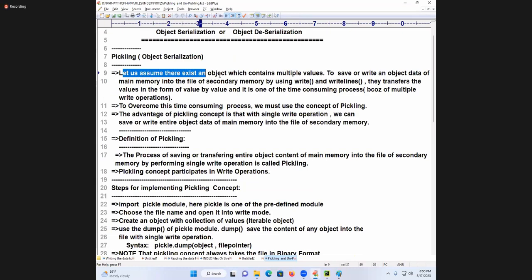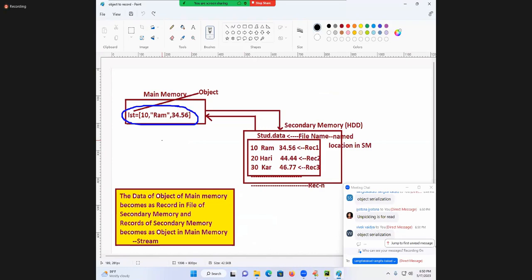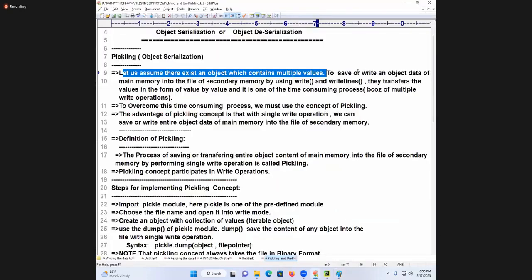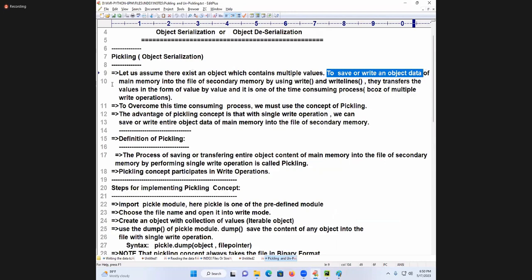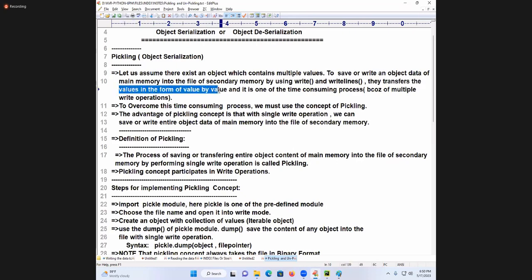Let us assume there exists an object which contains multiple values. Here is the diagram I showed you. Let us assume there exists an object containing how many values? Multiple values. To save or write object data of main memory into the file of secondary memory, by using write and writelines, they transfer the values value by value, and it is a time consuming process because of multiple write operations.